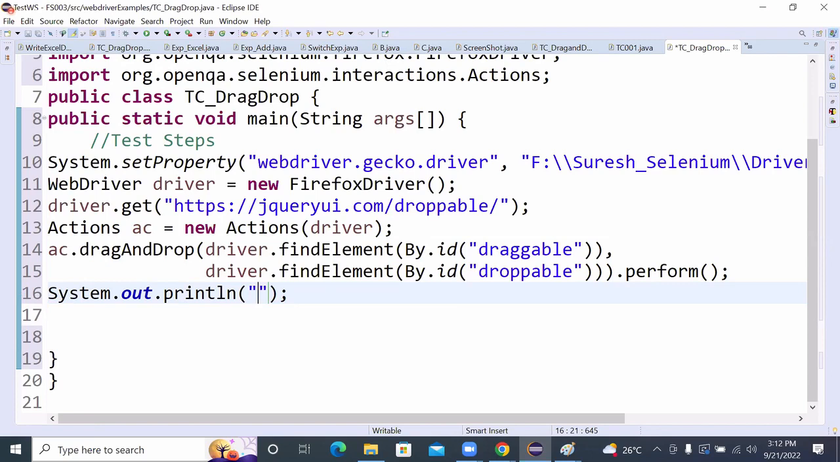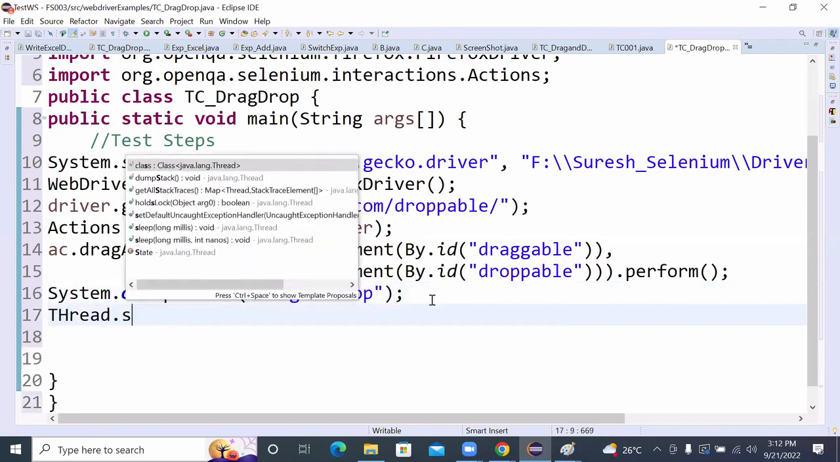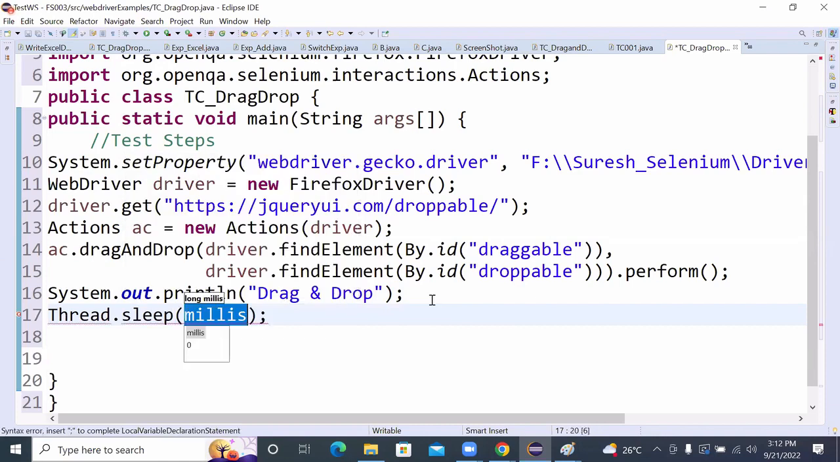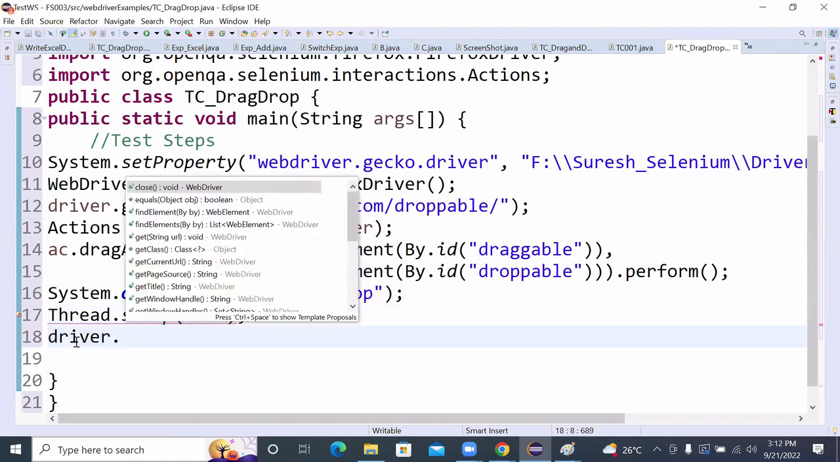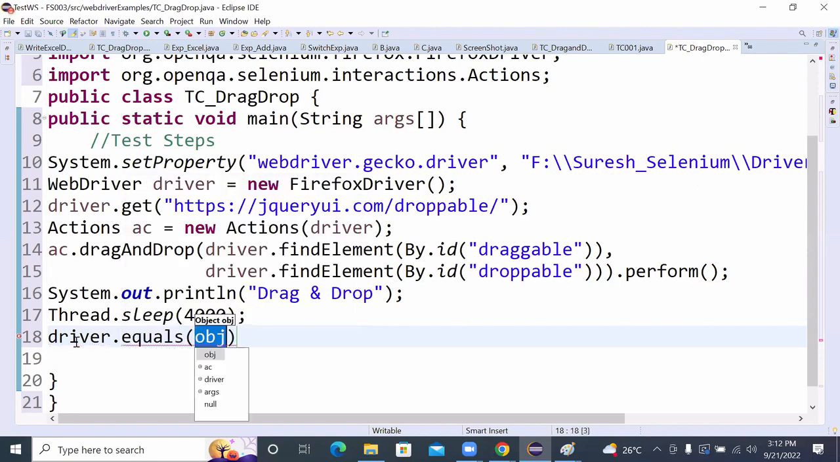we are printing a statement considering that drag and drop, to see whether it has been done or not. You will use this particular print statement. And finally, we need to close the browser. To close the browser, what are the options we have? One is the close method. Another one is the quit method.